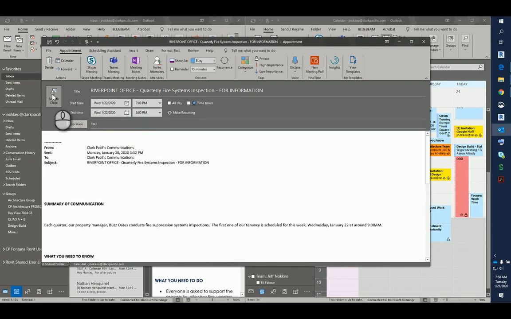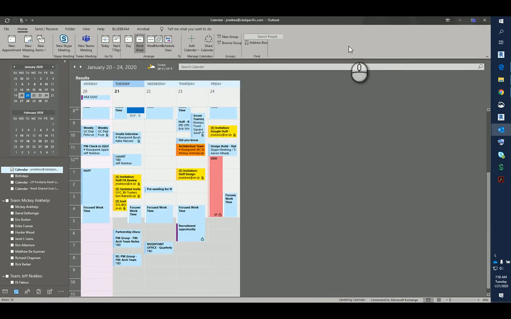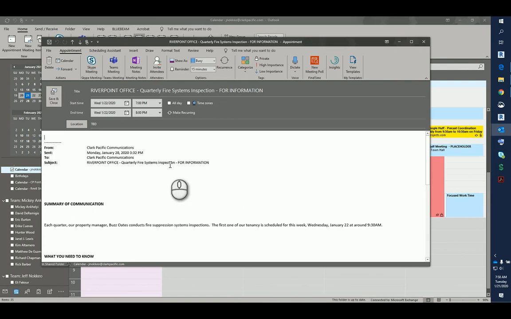Save and close, and there it is, appears there. So if I full screen my calendar, double click on the event, and there it is, sure enough, captured with all the information already set into the calendar invite.